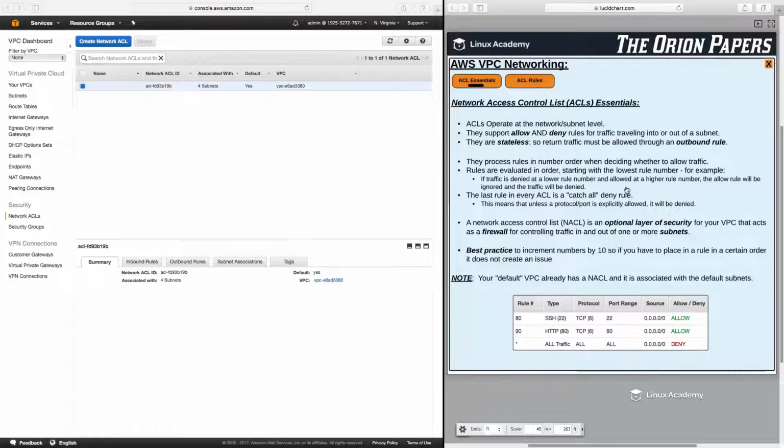So let's talk specifically about what network access control lists are. Network access control lists, often referred to as ACLs, operate on the network or subnet level. They support allow and deny rules for traffic traveling into and out of subnets. So that's very important to understand. Network access control lists allow or deny traffic on the subnet level, so into and out of a subnet.